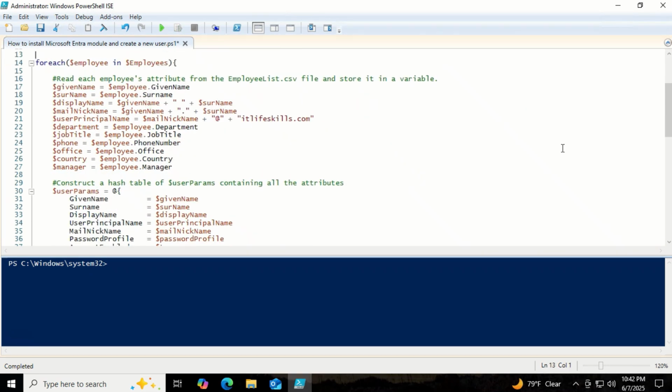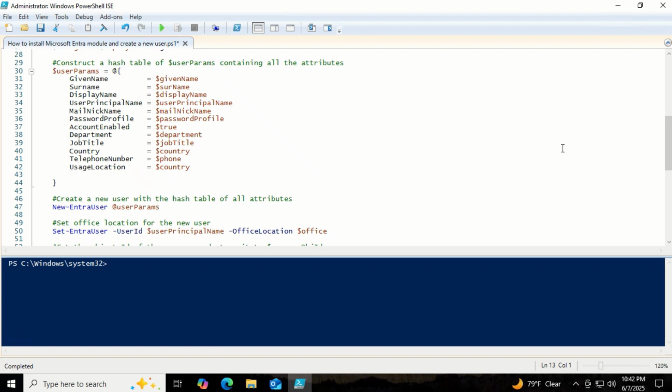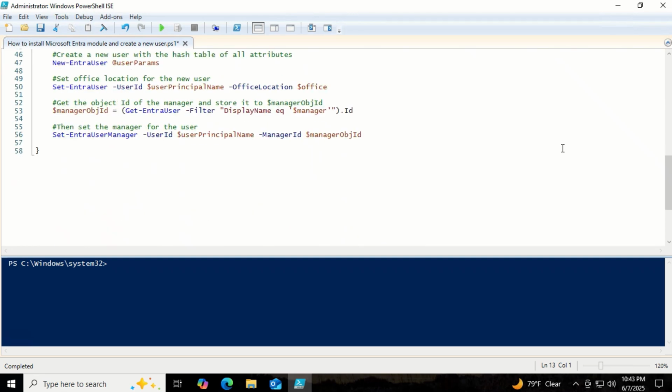Next, I read each employee's attributes from the employee list.csv file and store them in a variable. Then I construct a hash table, user params, containing all the attributes except the office location and the manager, because PowerShell doesn't allow me to create a new user with those attributes. Now I create the new user.